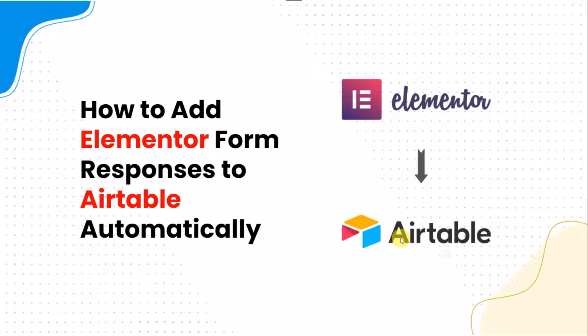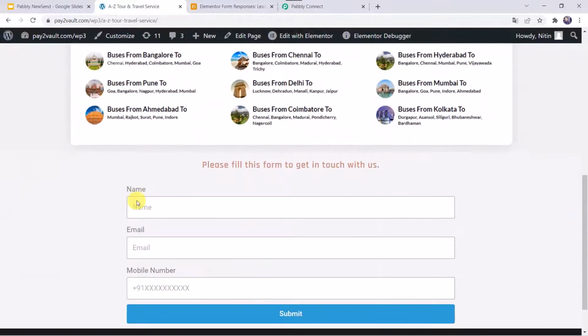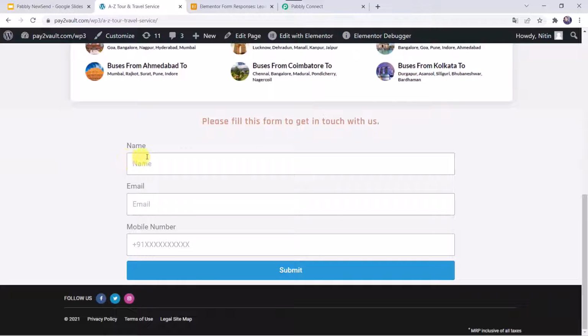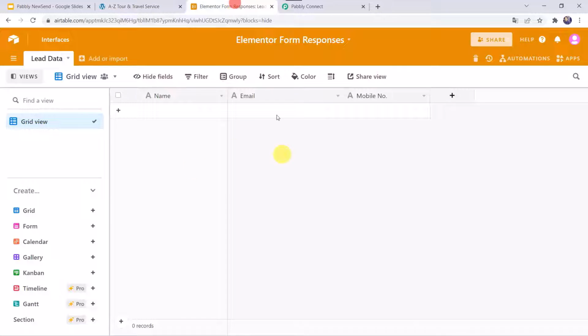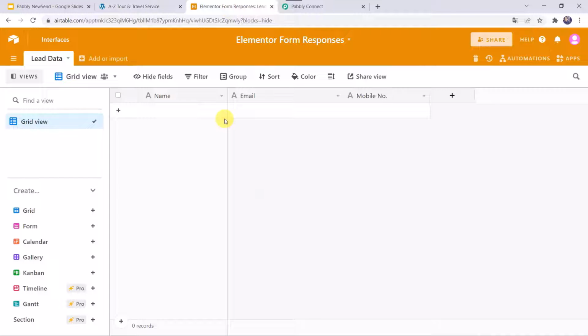First, let us check in real time how this complete process works automatically. This is the web page named A to Z Tour and Travel Service, where I have embedded my Elementor form. I am collecting the name, email address and mobile number of the customer. And this is my Airtable base. Now I want that whenever a customer fills this particular form, the form responses or the details of the customer should automatically be captured over here in my Airtable base.